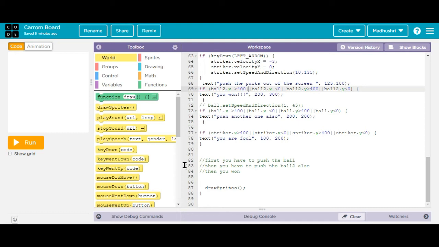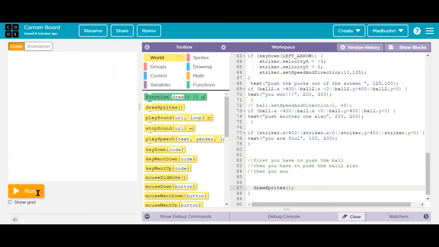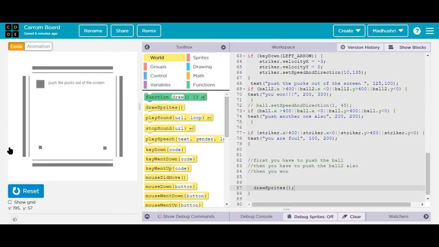If the striker itself went outside, you are foul. So first you have to push the ball, then you have to push ball 2 also, then you will be the winner. And the main thing is draw sprites. Whenever you write this, then only it will work. So I'll just drag this. Now you see.